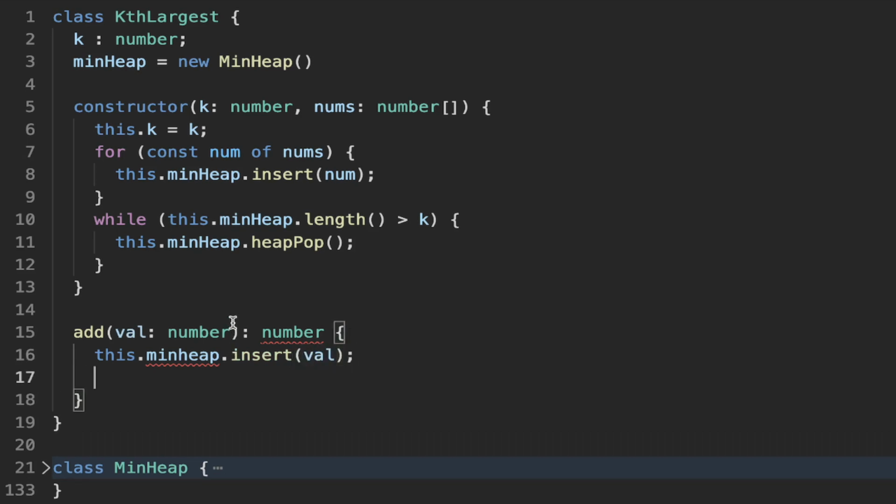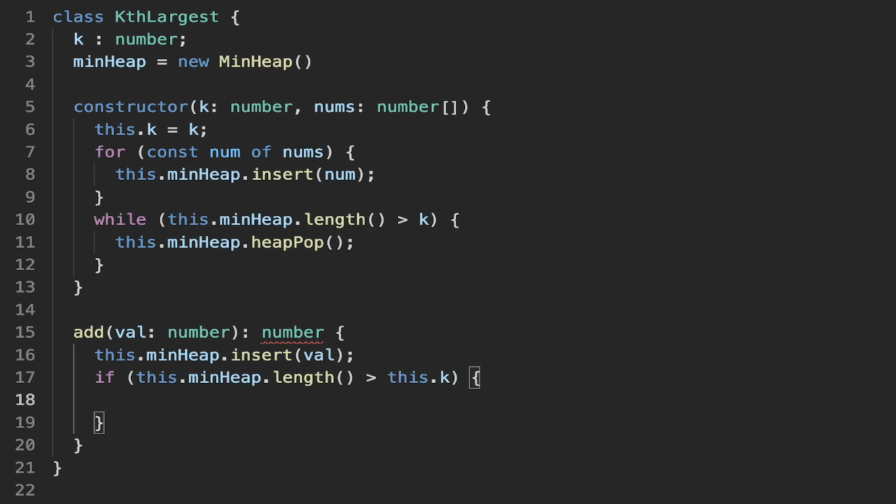And that's a capital H. So basically, if this min heap has a length greater than this dot k, what we can say is this dot min heap dot heap pop.